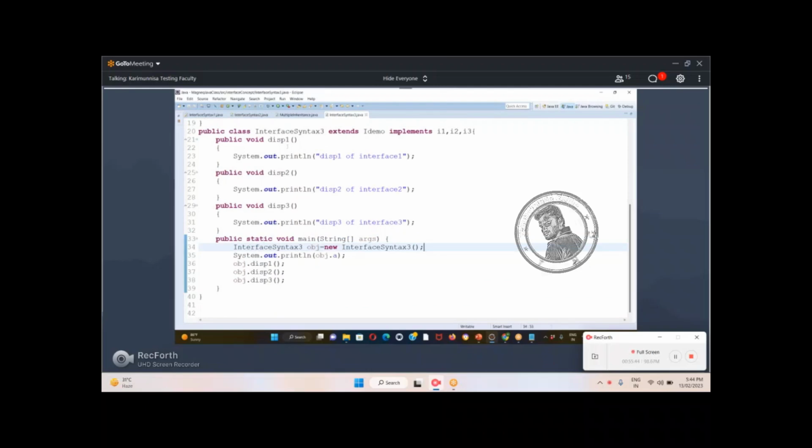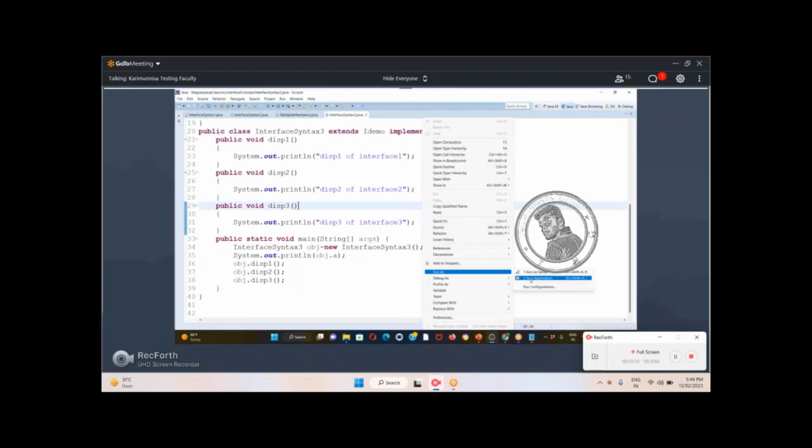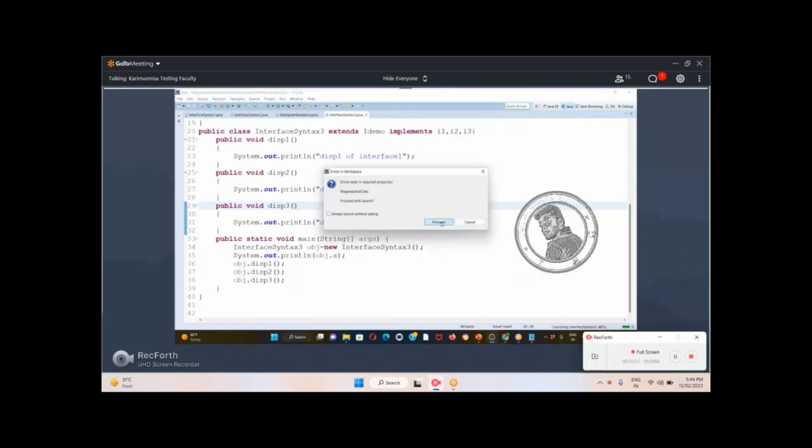Okay now, in this class only I defined the main method and created an object to the child class only. If you create an object to the child class, what is the child class? Bottommost class, interface syntax 3. You can access all the data. Okay now, a variable, display1, display2, display3, all data you can access it.